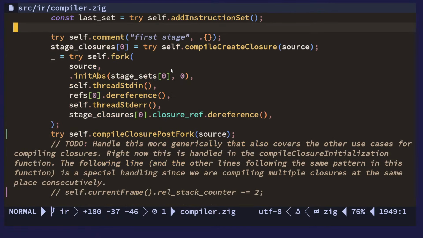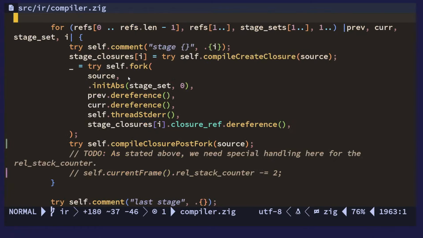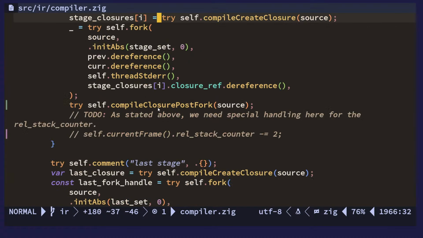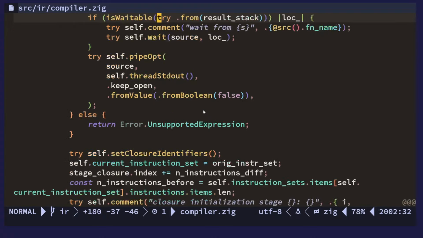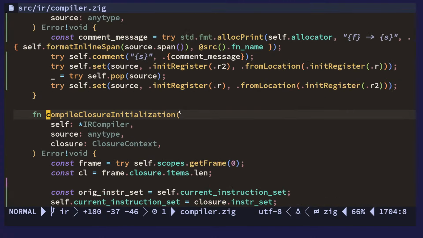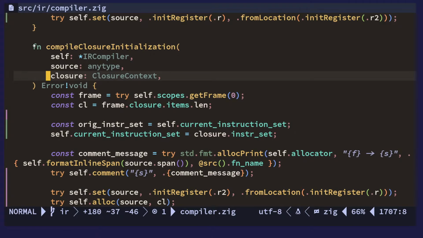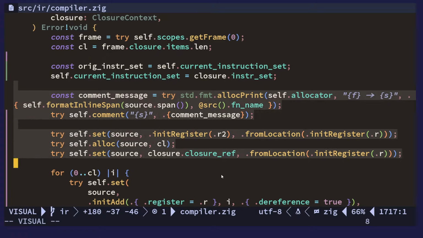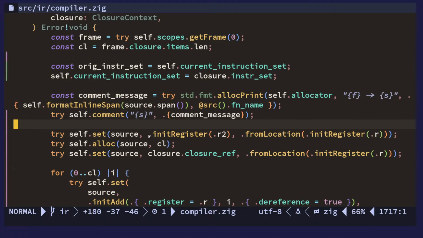And yeah, let's see how we can do this. So compile create closure, that's before the fork, and then we have a post fork, and then we have these things that should be the same thing, and then we have all of these. So these really don't do anything in our current scope, like in our current set. They actually do things in a separate set, so that should be fine.